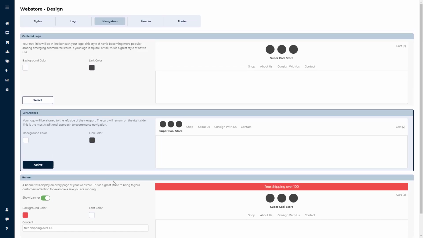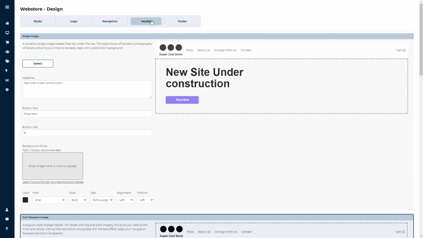The next section is header. This is where you can customize what your customers see when they first come to your site.